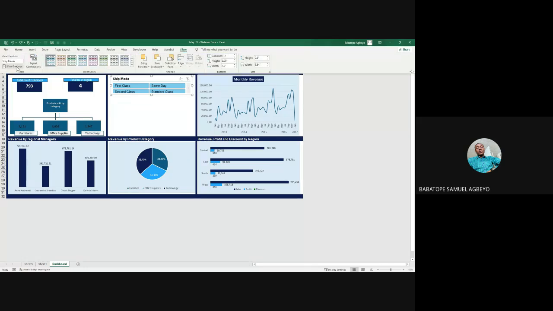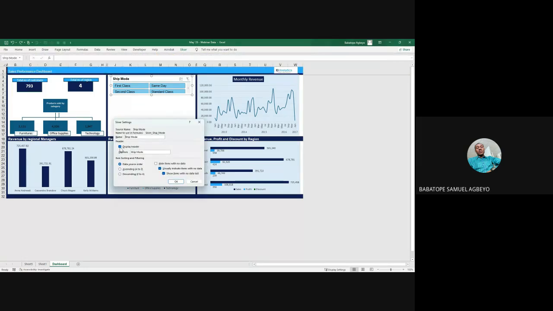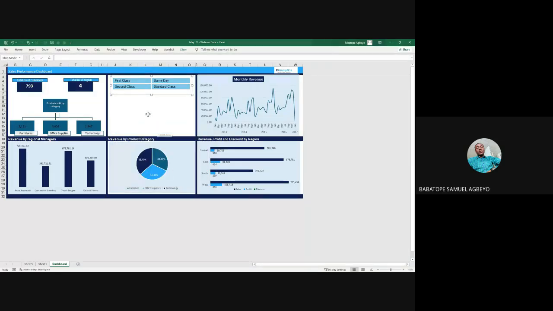So if I come to my slicer setting, you can see display header, whatever you want to show at the header. On the header, whatever you want to show there, you can always do that. So I can take that off.